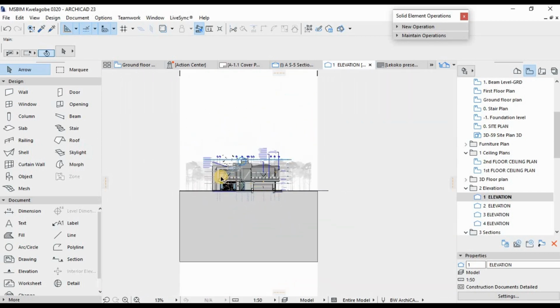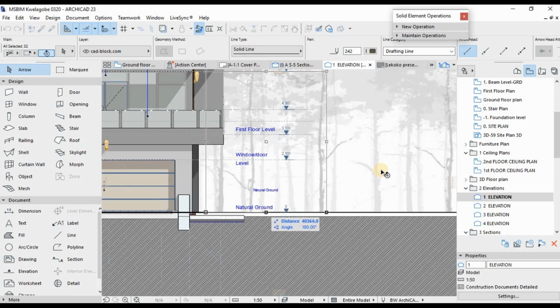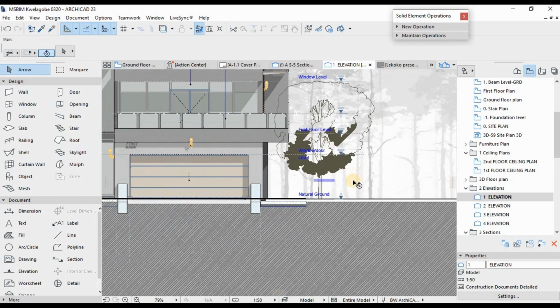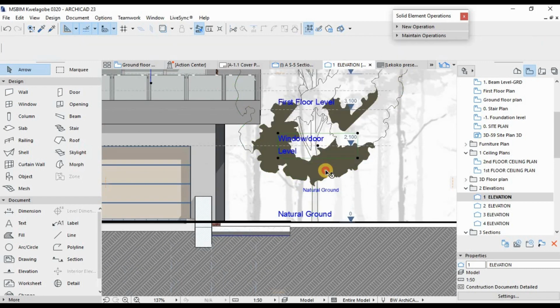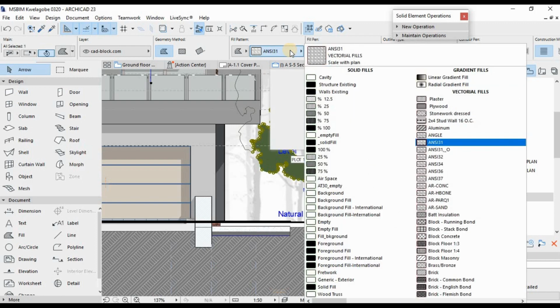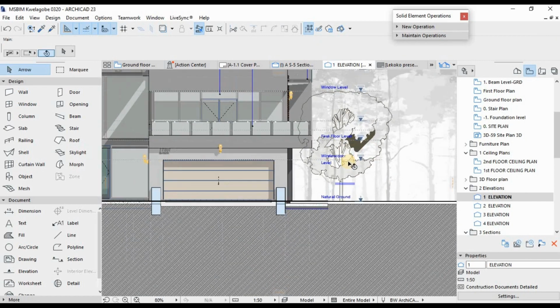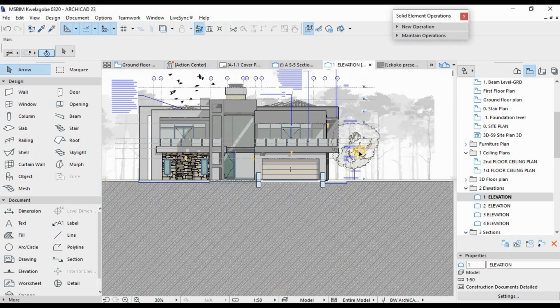Then I'll add other details, like maybe trees that are objects, like so. Make sure it's on something transparent. Perfect. Change this one also to be transparent.